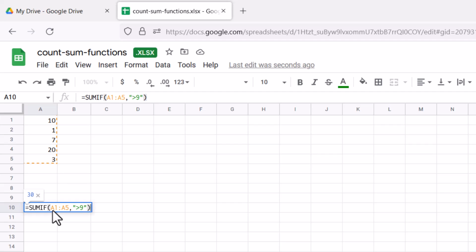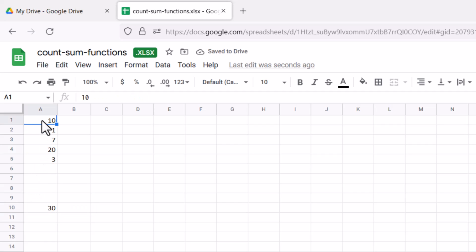Then close the bracket. So what we have done is take the sum only if those numbers are greater than 10. If I run this, you will notice that it picked this number and this number, so A1 and A4, and the sum of them is 3.